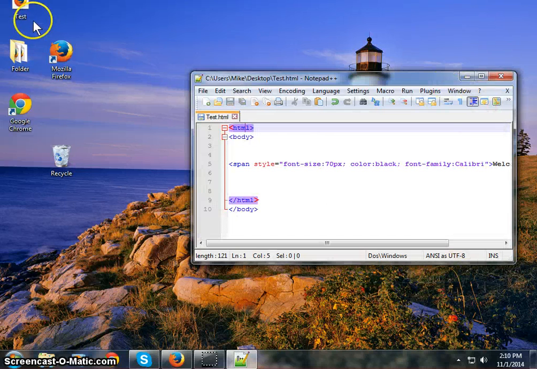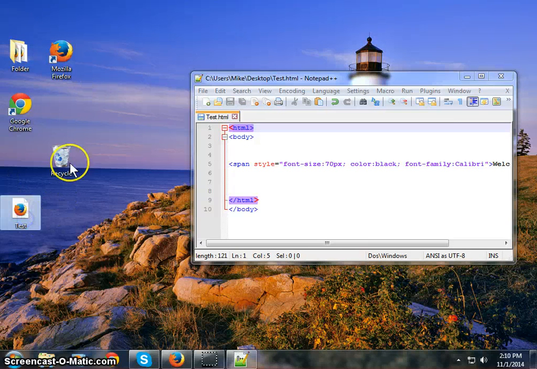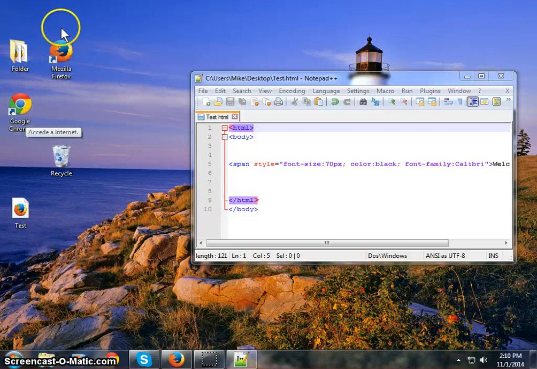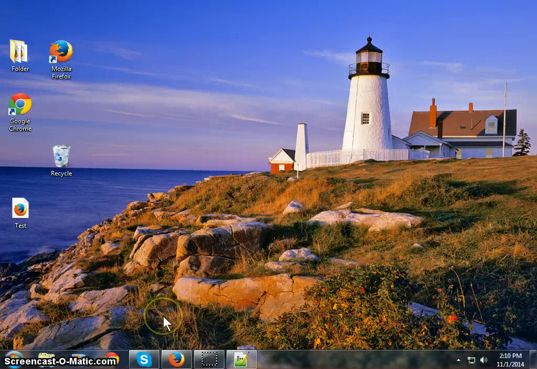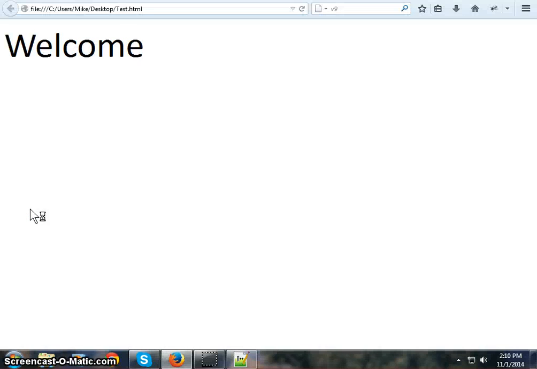Now, I use Mozilla because I just found it's the best for me with HTML, but it works on anything. It works on Google, Mozilla, whatever. I already have my browser open, so it should be quick. It might run a little slow because I have my screen capture running. But let's open it up. Double click it, and here we go.